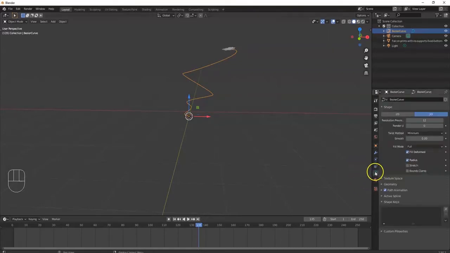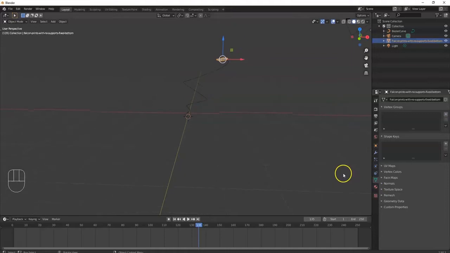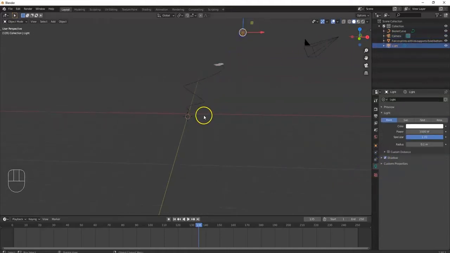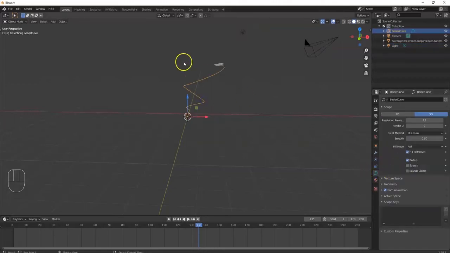So whatever object you have, the symbol there will be green, and it'll be data for that symbol. So if I select my mesh object here, it'll be a mesh symbol. Select my camera, it'll be a camera symbol. And if I select my light, it'll be the light symbol. So it's data for whatever you have selected. So that's the symbol for curves.